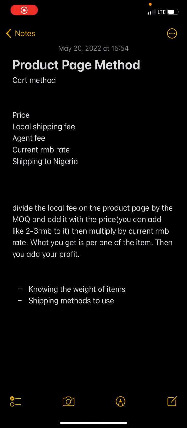Hello guys, this is the second module, or should I say the third module of this course. I told you in the last video that I'm going to be teaching you two different methods of how you can calculate your pre-order items. The first method is the product page method, and the second method is the cart method. These two methods can be used. The first method is easy for you to calculate, but the second method is a little bit hard for you to calculate.